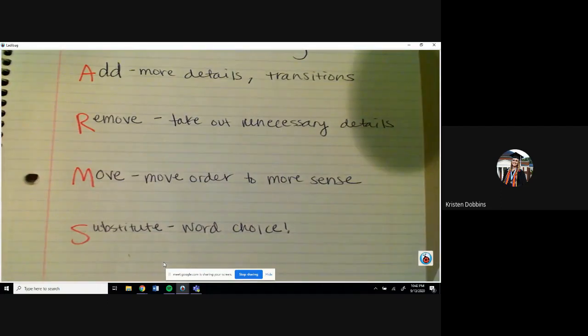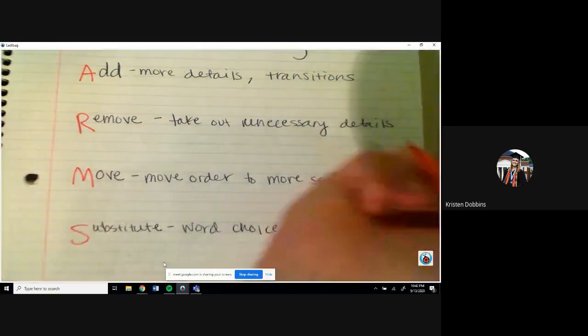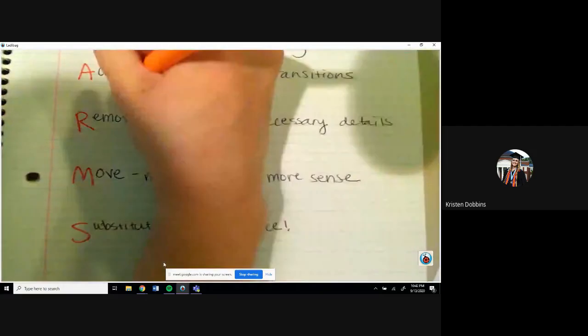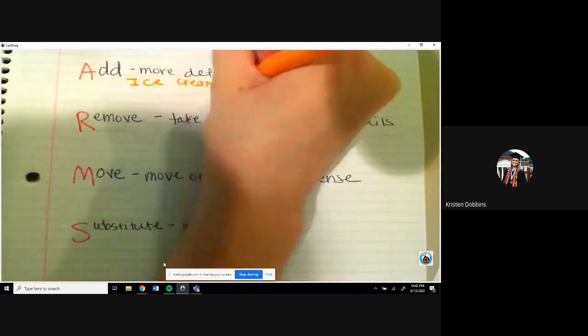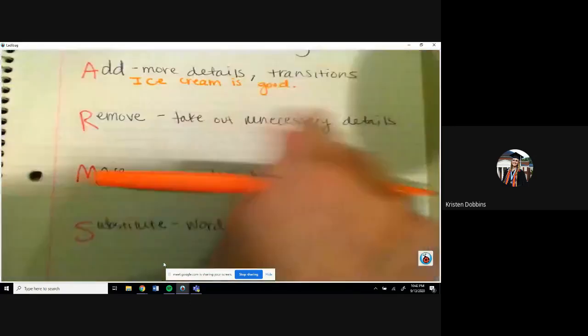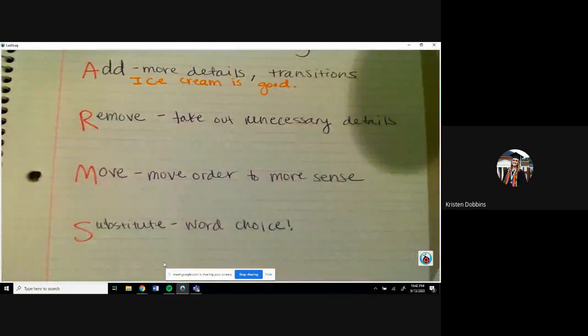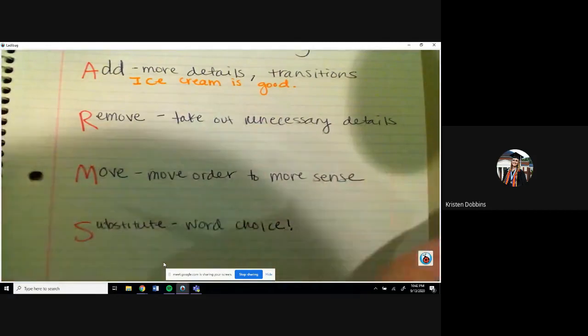So the first example I have, I'm going to write a sentence that's okay, and then we're going to revise it to make it better. And the theme is ice cream. Woohoo! So the sentence that I'm starting with is ice cream is good. Maybe you're writing a paper about ice cream. Ice cream is good. Is that a good sentence? Yes. Is that an important sentence to write? Yes. We're talking about ice cream, but to make it better, what could I write?